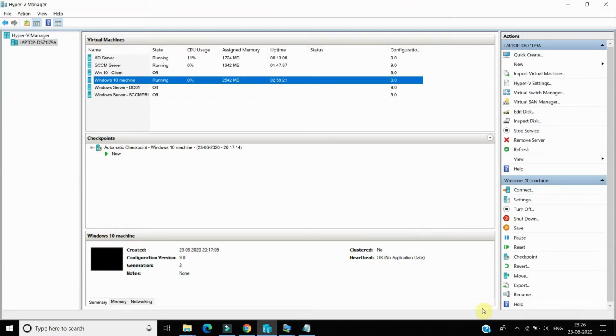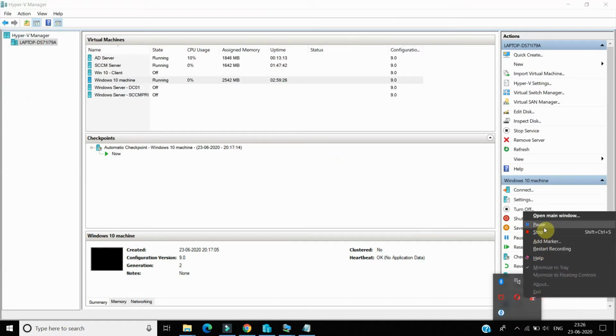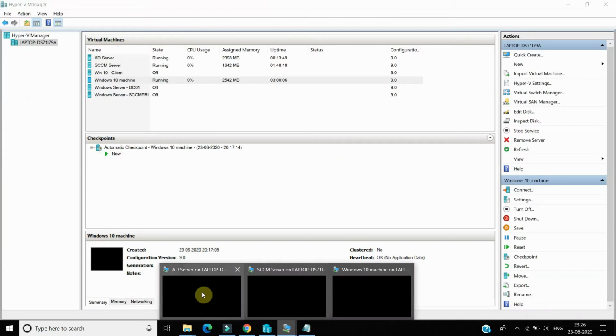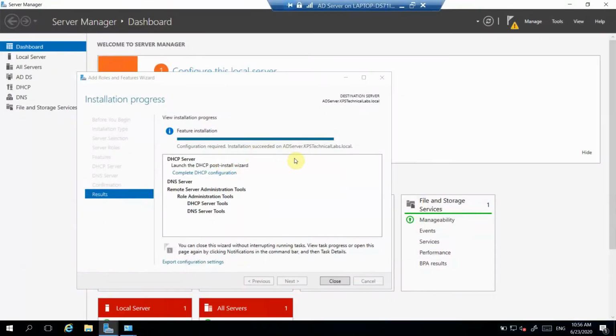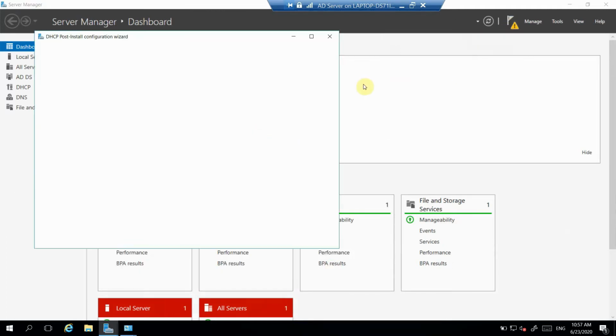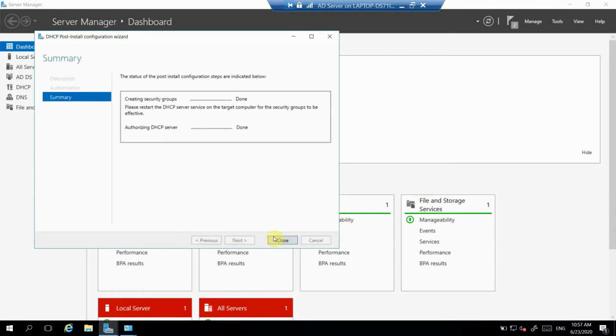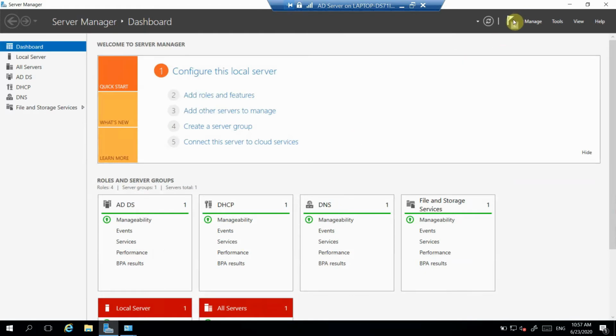Without wasting time, let me just pause it here. Okay, so installation has been completed for both DHCP and DNS. We can close this, and now we have to configure the DHCP first. So let's do it. You can use the admin credentials, commit and close, and pre-configuration is completed for that.